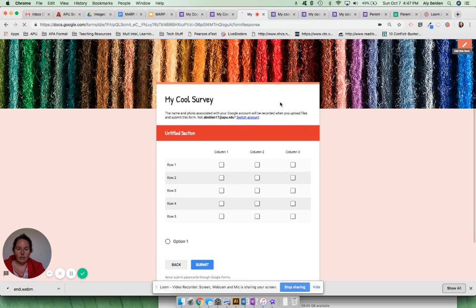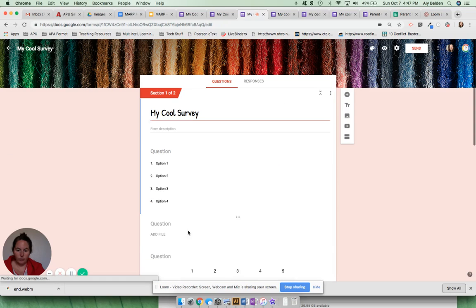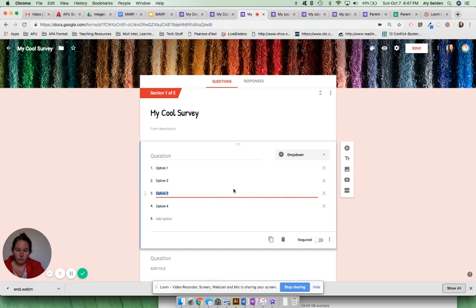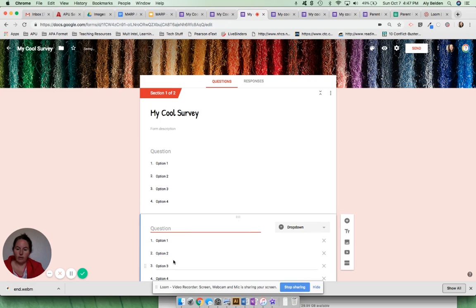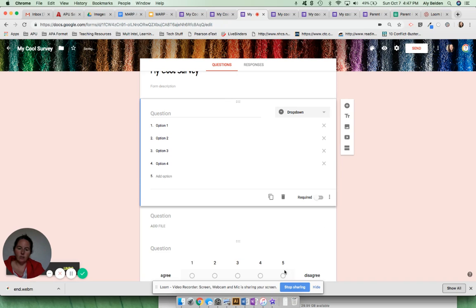So back to the editing. Another option you have when you are forming your questions: if you have several multiple choice questions that are kind of similar, you can just duplicate your question. It gives you everything identical, and then you could just switch out the information you want to switch out. To delete a question, you just click the little trash can and it goes away.